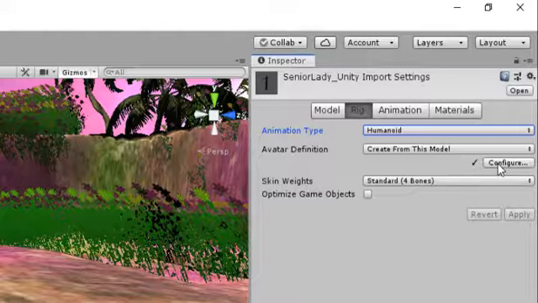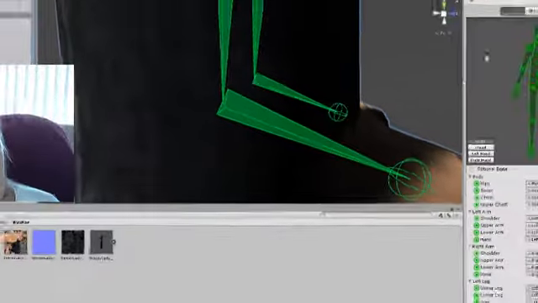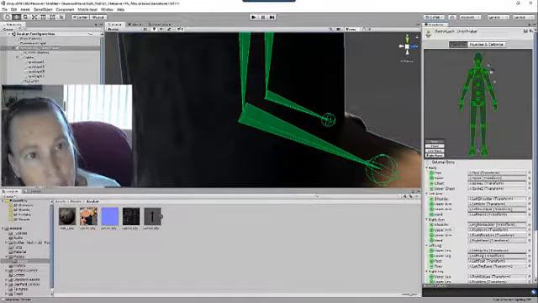So what else do you want to do? I said, well, I need to configure this model. And once I select configure, the scene saver comes up, because it's going to take me out of the scene into the air somewhere in cyberspace of Unity to rig this model. So yes, I'm going to save that scene, and here it is. It's showing me my rigged model.